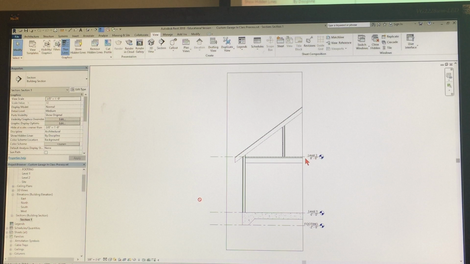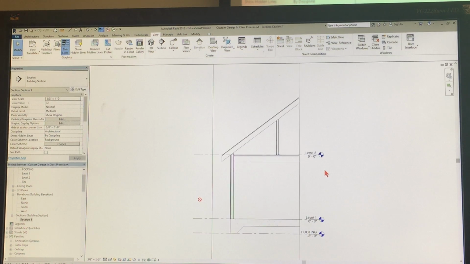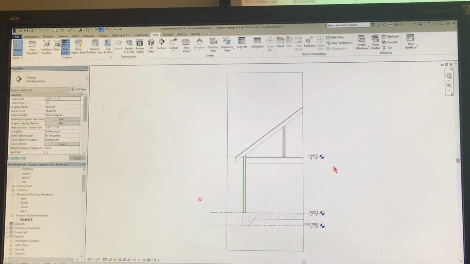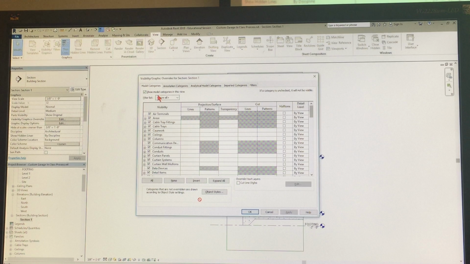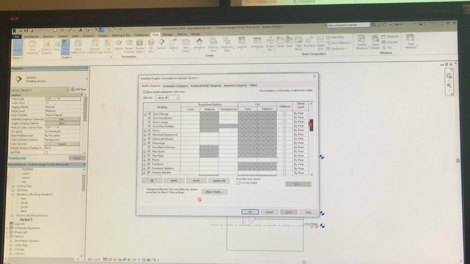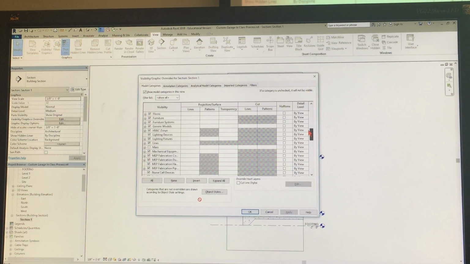First of all, we don't want to see these levels, do we? Because they're not on the plan. So how do I get rid of that? How do I change my visibility? VG. So we go to VG. And under VG, I go down here, and what do I want to get rid of? Well, I want to get rid of those infernal levels, because I just don't want to see them. So those are annotation.